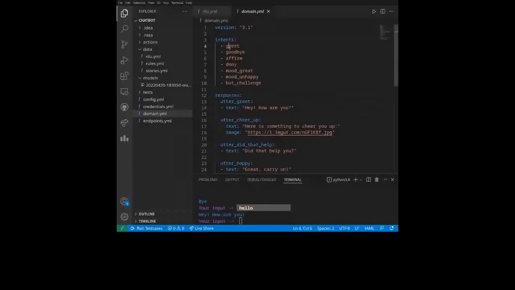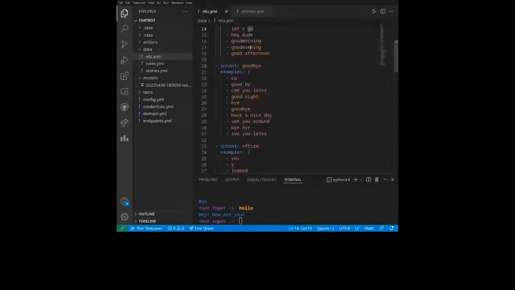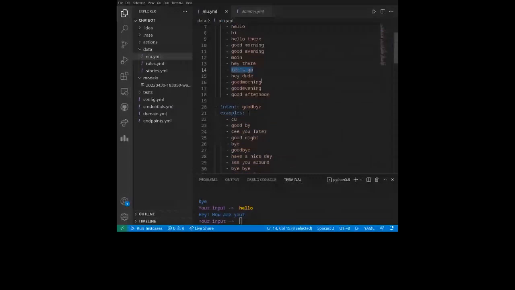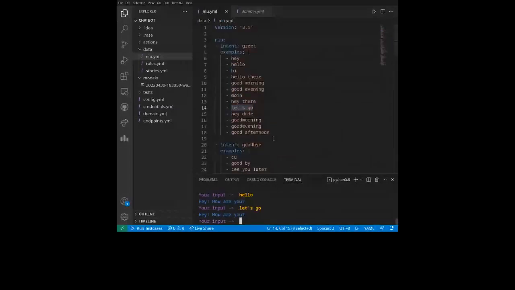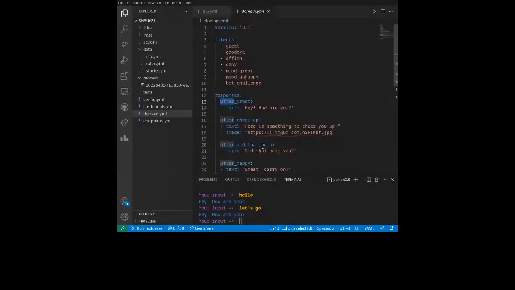So when I said great, I have written somewhere that when it is great, then I have to do something called utter_great, which is, let's say, when I say anything from here, I say let's go. When I say let's go, it says again, hey, how are you? So whatever I have written in great, that is what utter_great does. Obviously here there is utter, then underscore, and then great. So this is a simple Rasa way to tell the code that if there is something called great, then this was the response which I would like to give.